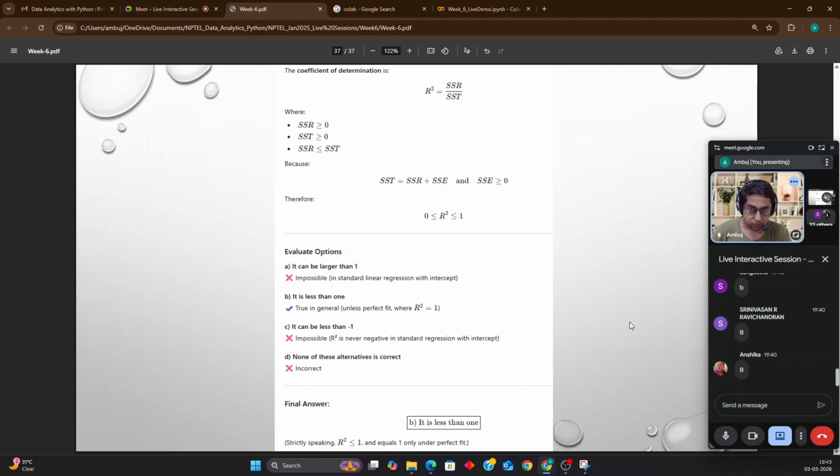Can it be larger than 1? No, it is impossible. It has to be less than 1. Can it be less than minus 1? No, it cannot be negative, because R square is never negative with respect to the intercept. None of the alternatives is correct? That is also incorrect. Hence, the correct option is always less than 1. Okay, I will try to remember. If any doubt is there, feel free to ask.